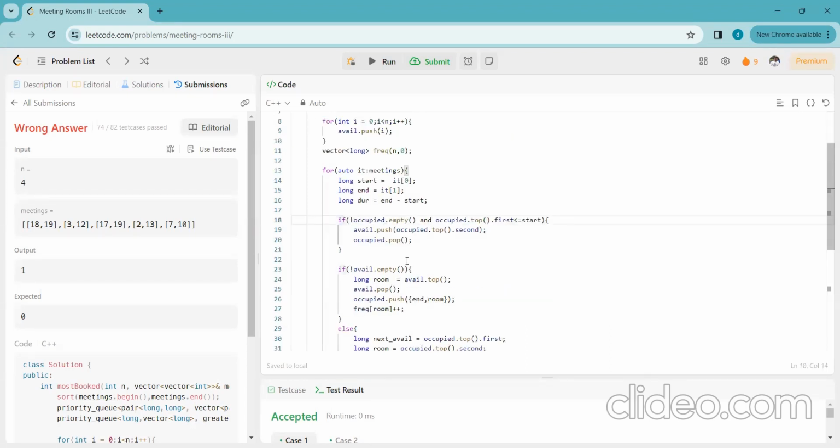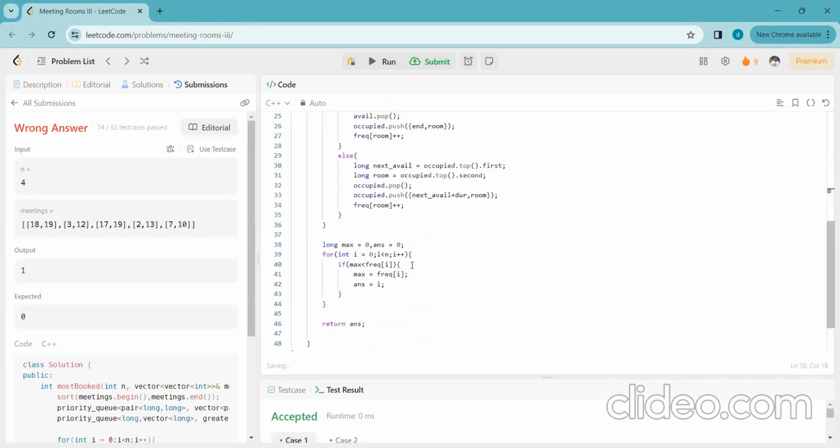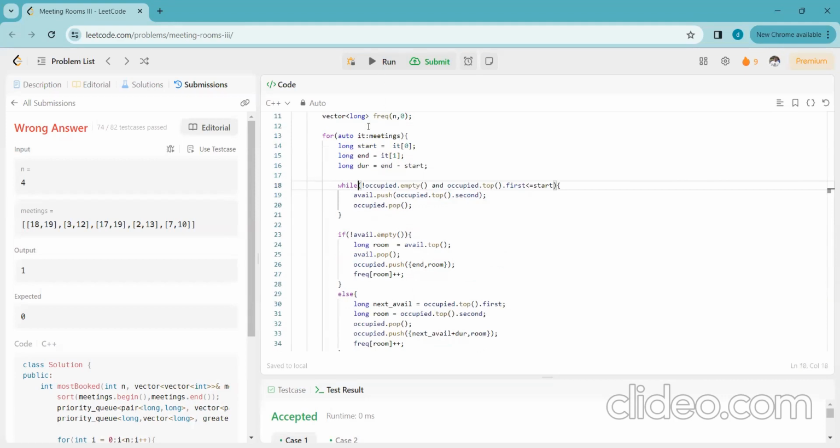Okay, sorry. So here we have to keep checking. We have to make it a while loop. Seriously, some blunder.